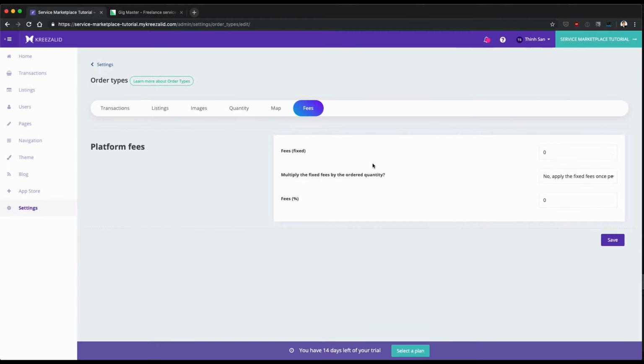Next, head over to the Fees tab, and this is where we'll be able to specify the type and amount of fees that we want to have on each transaction. So you can choose between fixed fees or percentage fees. So either a fixed amount or 10%, 15%, 20% on each transaction. And the parameter in the middle is simply for when you're dealing with quantities, but we're not dealing with quantities here, so just leave it on this option, no, apply the fixed fee once per order, it doesn't matter.